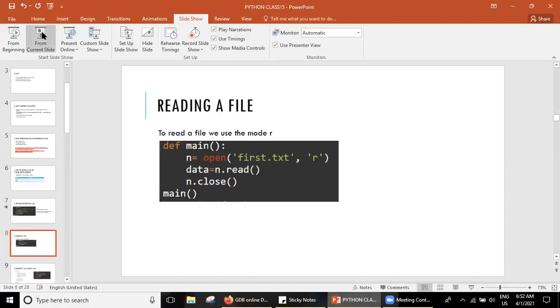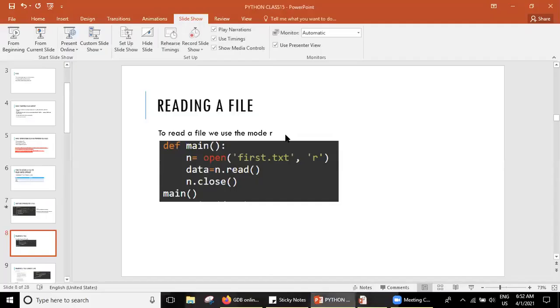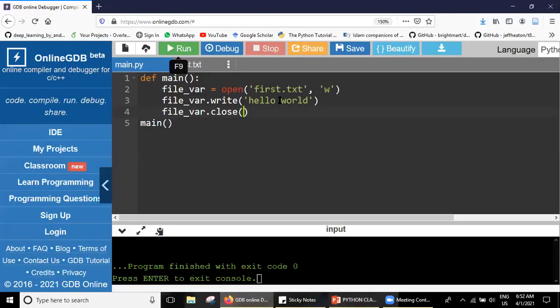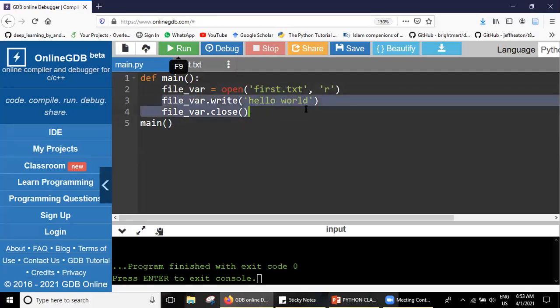Now let us see how we can read something from a file. When we are reading something from a file, we have to give the name of the file and then the mode should be R. With the same file, I will not change the variable name. Every time we write the variable name, then the keyword open, then the file name and then the mode. Now I change the file mode to read.